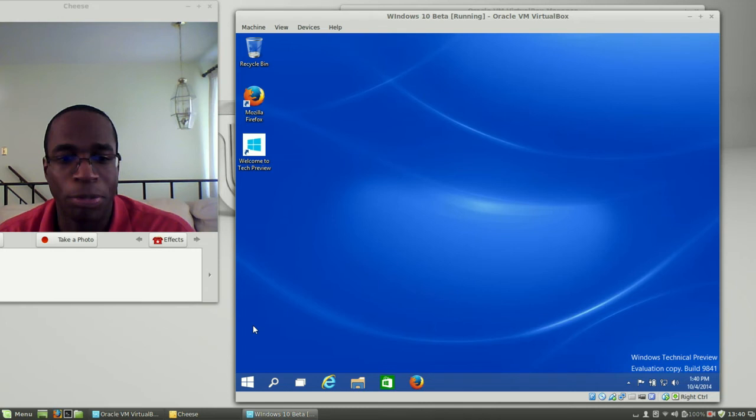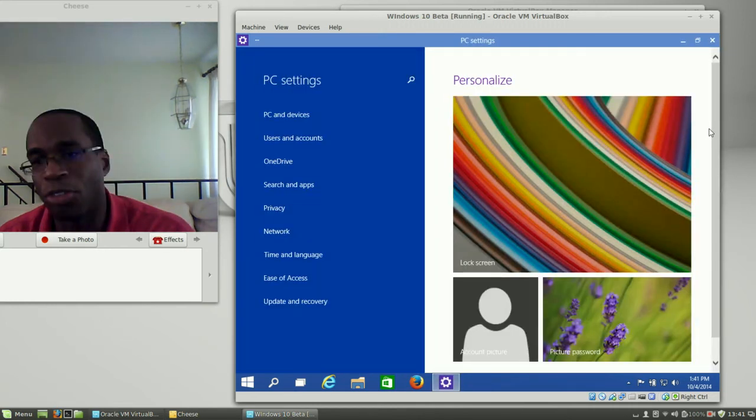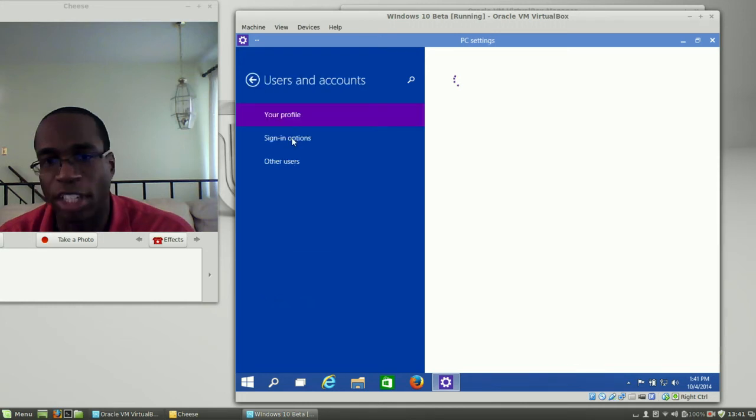So you see how your apps look there. File Explorer is the same. Let's see how PC settings look. Those are probably the biggest change. Not too much difference from what we've seen in Windows 8. Here, a personalization screen, you can do your lock screen, everything else.